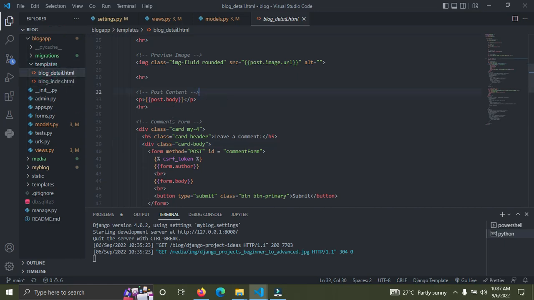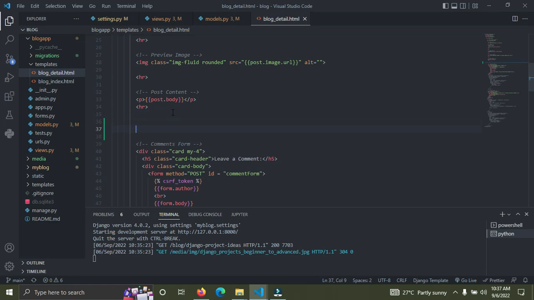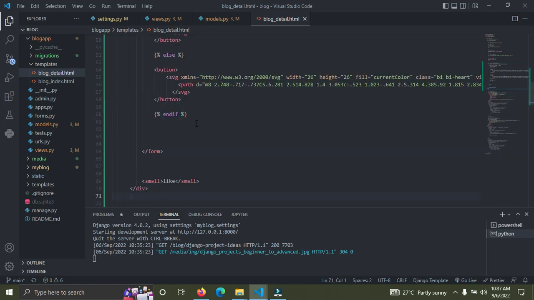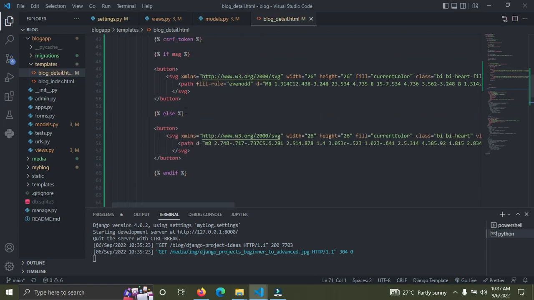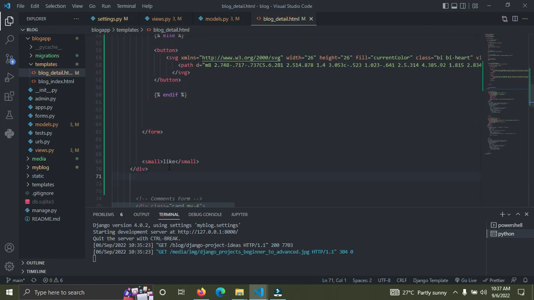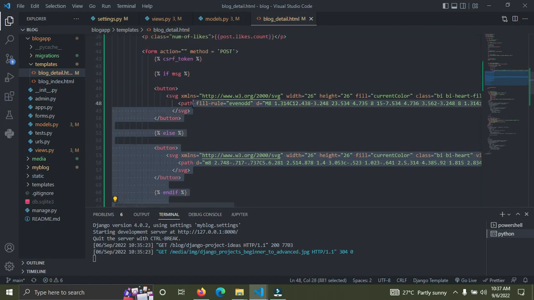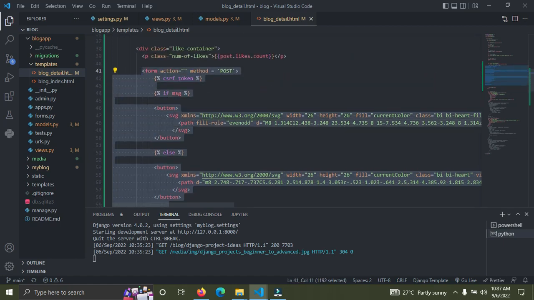Just above the comment section, I just need to paste in this code I copied. You understand? So let's do that right away. Let me come just here. I'll paste it. So it's been pasted. I need to remove some of the stuff that is there. You don't need them for now. When you need them, I'm going to add them in. So just remove them. So I've removed them.